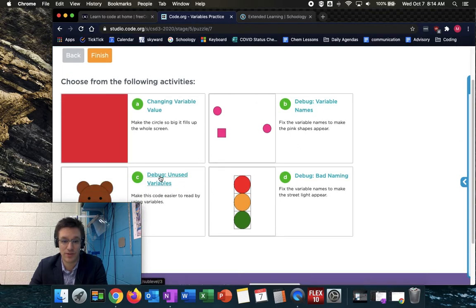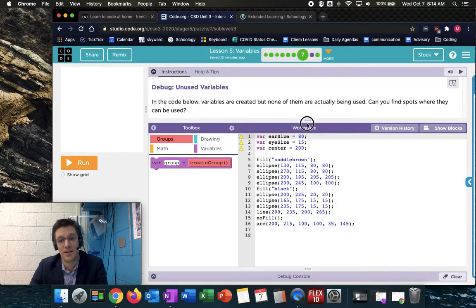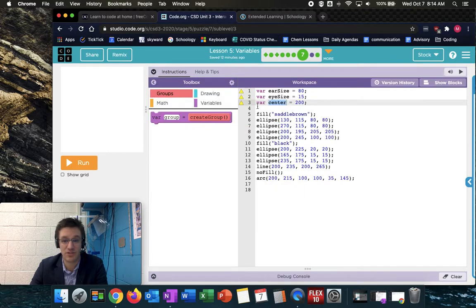You should do all these, but I'm going to focus on letter C on bubble 7 here right now. And again, we're debugging. In the code below, variables are created, but none of them are actually being used. Ear size, eye size, center. Find the spots where they can be used. So ear size is 80. And notice when I double click that number 80, it highlights all the occurrences of that thing in the code, and I can see that the number 80 is used 4 times. So what they're asking me to do is, instead of hard coding the number 80 in here, I'm going to use ear size instead.